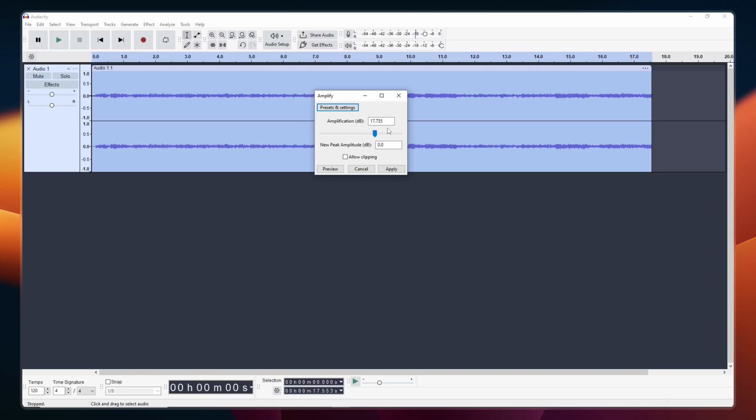Before applying the effect, click the Preview button. This allows you to test how your audio will sound with the current amplification level applied. Listen carefully to make sure the volume increase sounds natural and doesn't introduce any unwanted distortion or clipping. If you're satisfied with how it sounds during the preview, great. If not, you can easily adjust it.